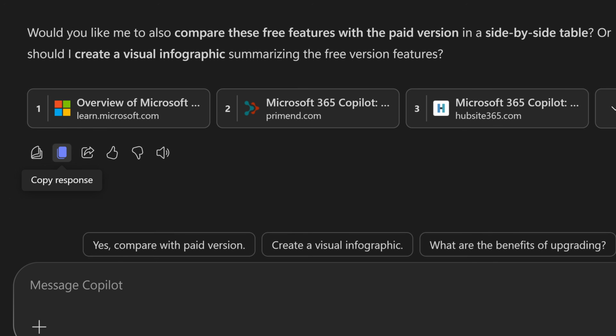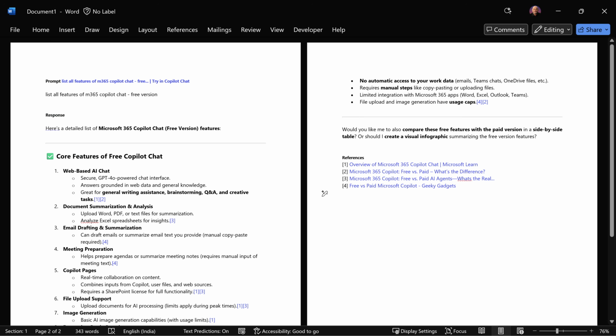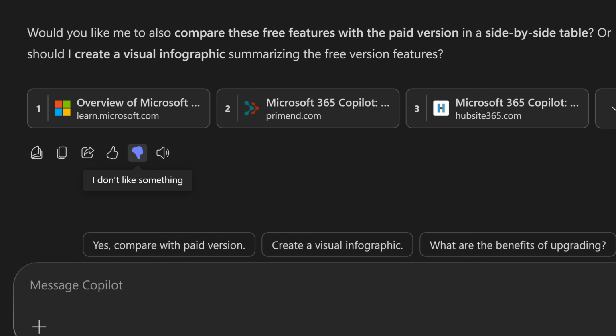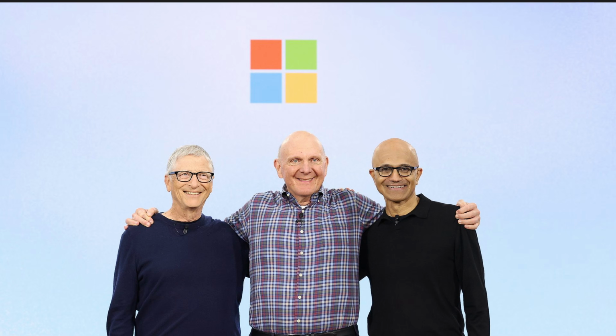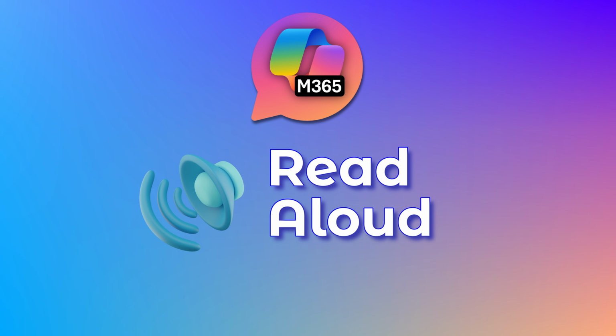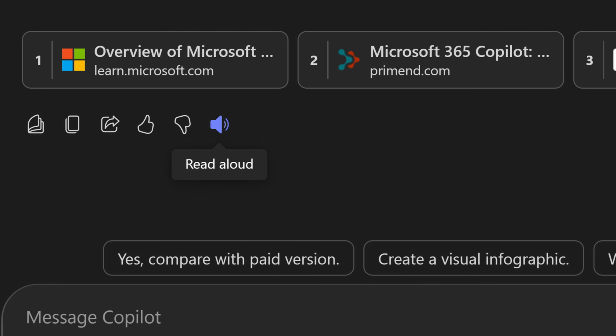Copy response is easy. Share copies the prompt along with the response. You can copy paste it in Word or any other editor. Thumbs up and thumb down are important, especially thumbs down. You should give details about what did not work, what was inaccurate, and trust me, Microsoft people look at it very seriously and on a daily basis. If the results are long, it's sometimes easier to hear the results than read. So click on Read Aloud. Here is a quick demo.